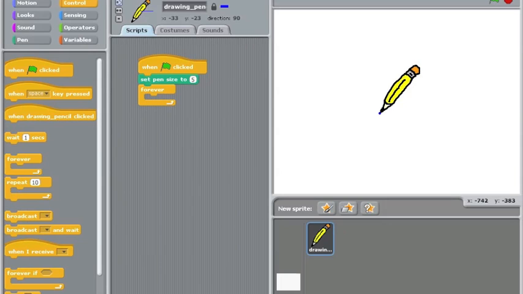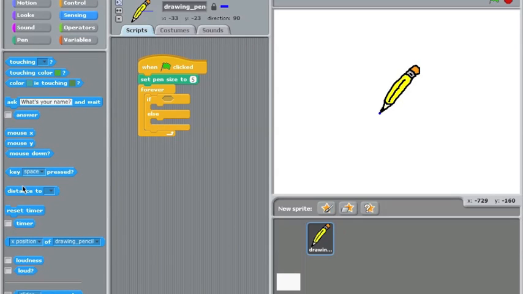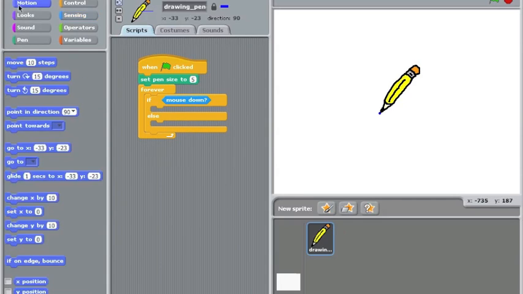And then go to if else. We then go to sensing and press mouse down. We then go to mouse pointer, which is in motion.